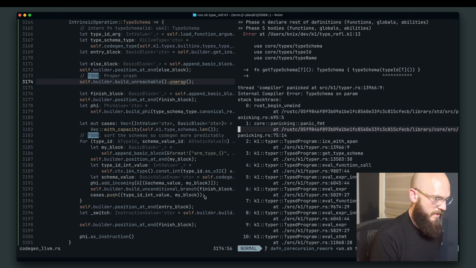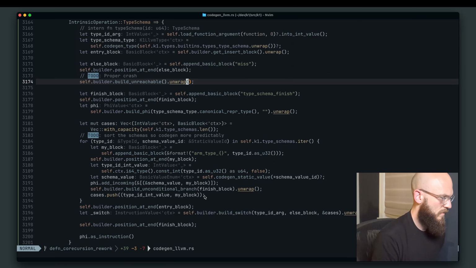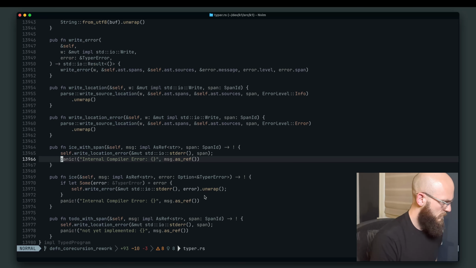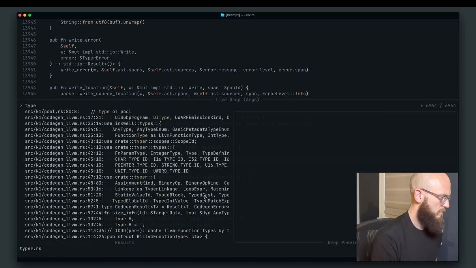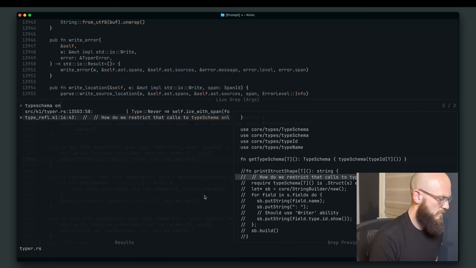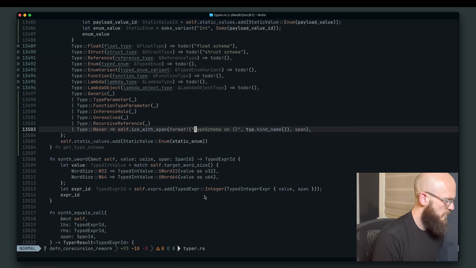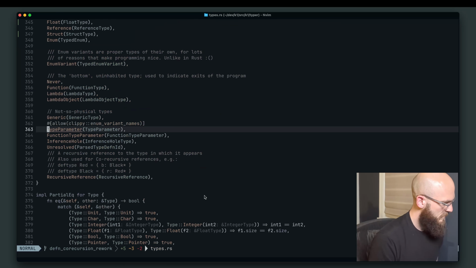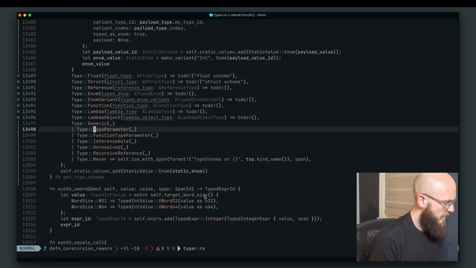And the compiler panics at internal compiler error, type schema on param 13966. Shoot. That's this, which is really bad. And I know why.